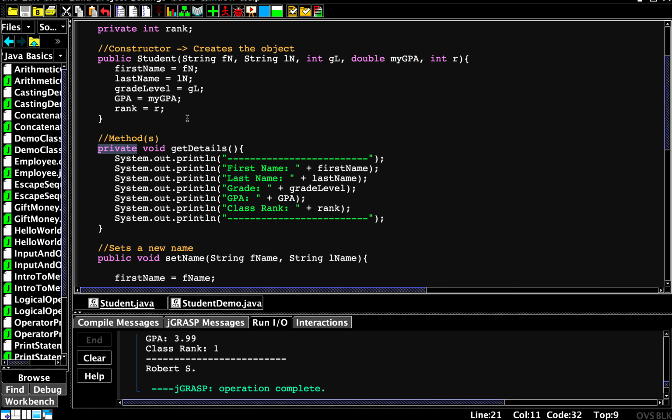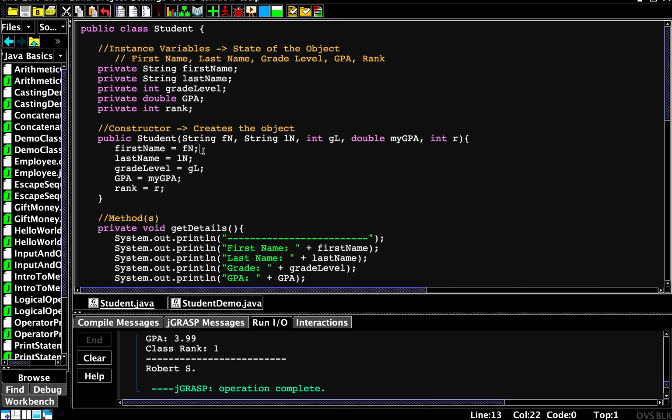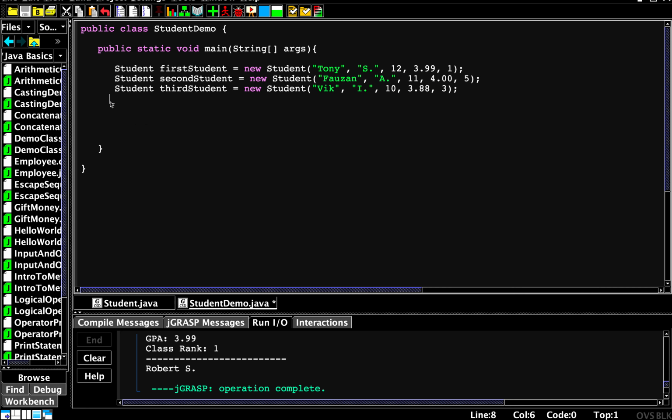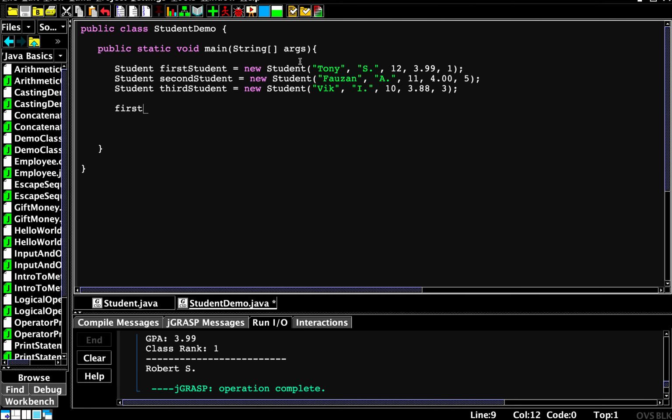Now, the final thing I want to cover in this video is the keyword static. Static is interesting in that, up to this point, when we create objects, every variable in that object has its own value. As you can see here, this has created 3 different objects, and these 3 different objects create 3 different values for first name, last name, grade level, GPA, and rank. So there's 5 pieces of information per object, and we have 3 objects. Therefore, we have 15 pieces of information.